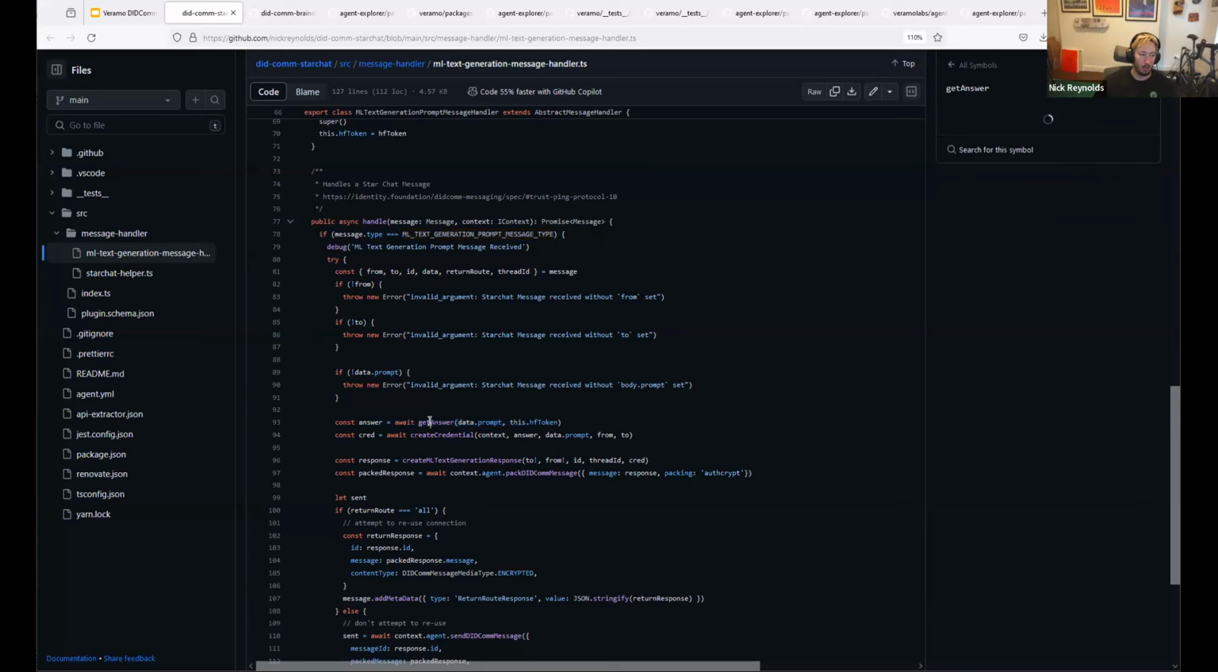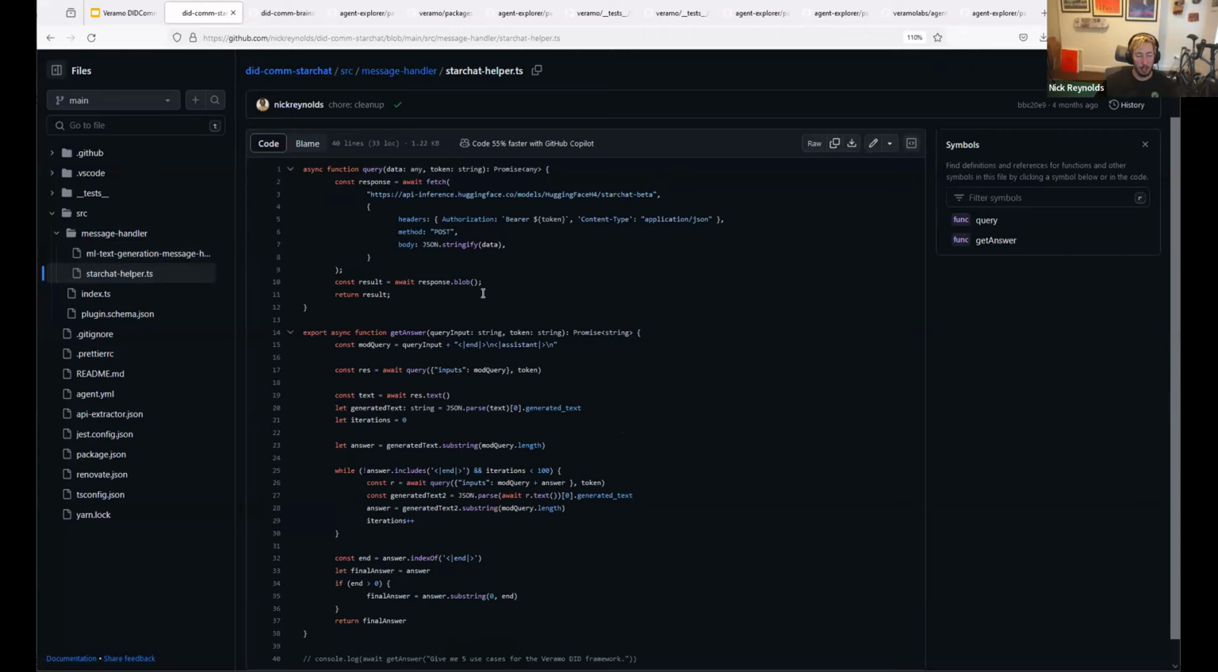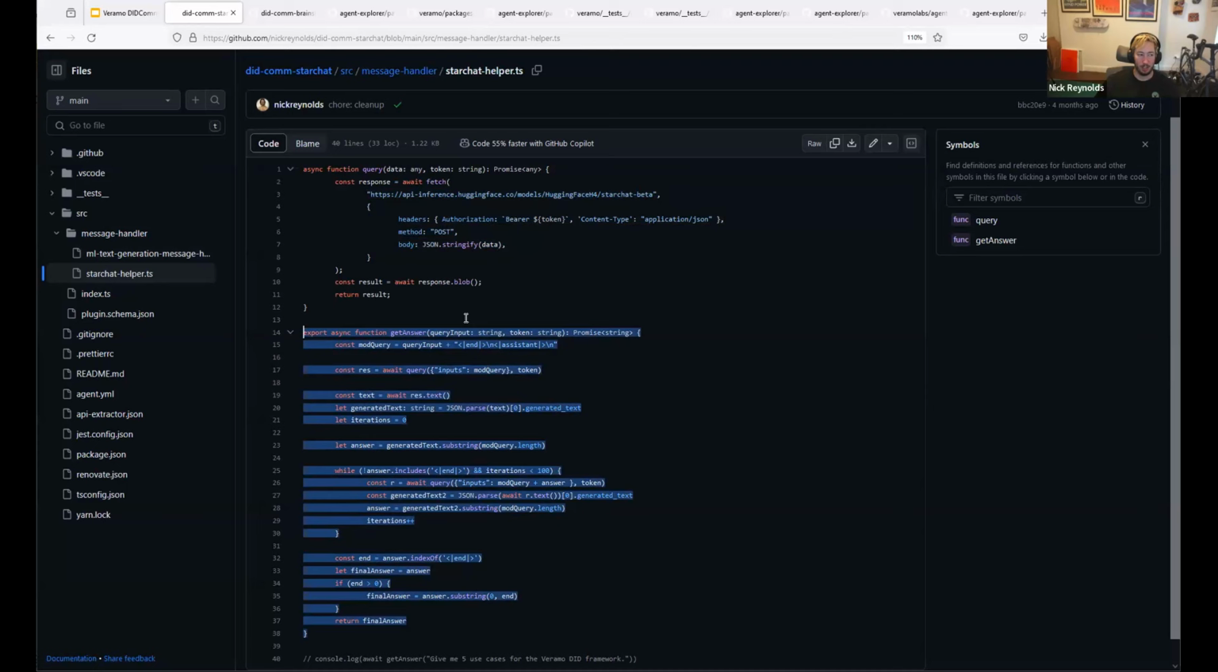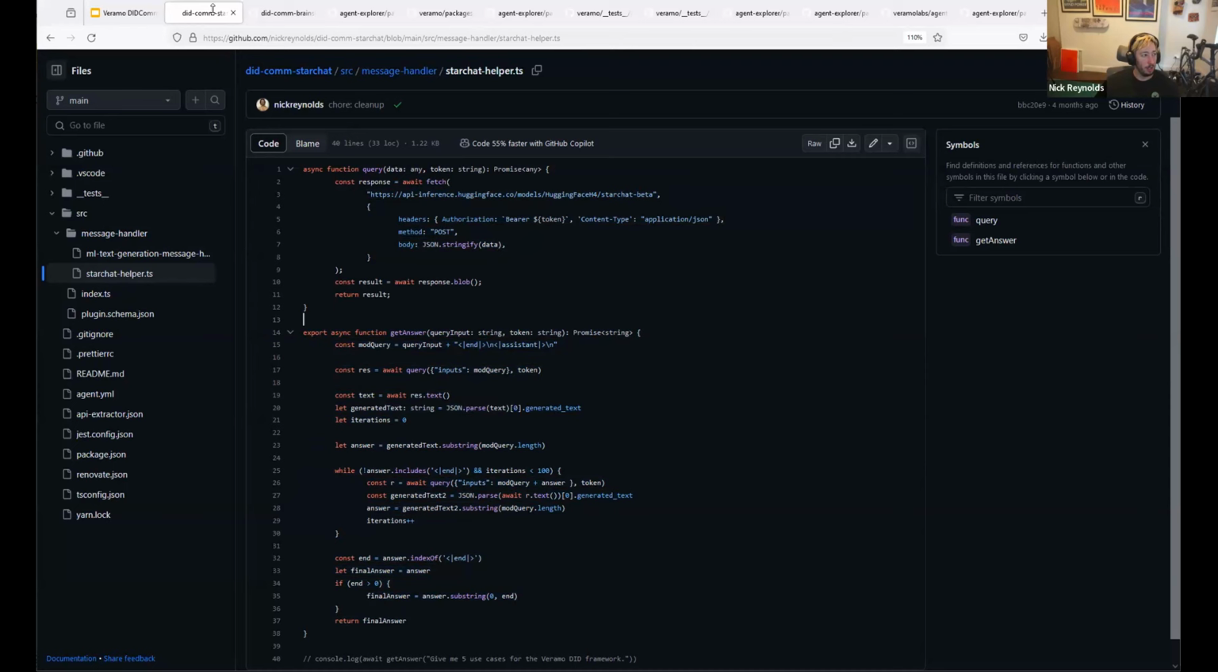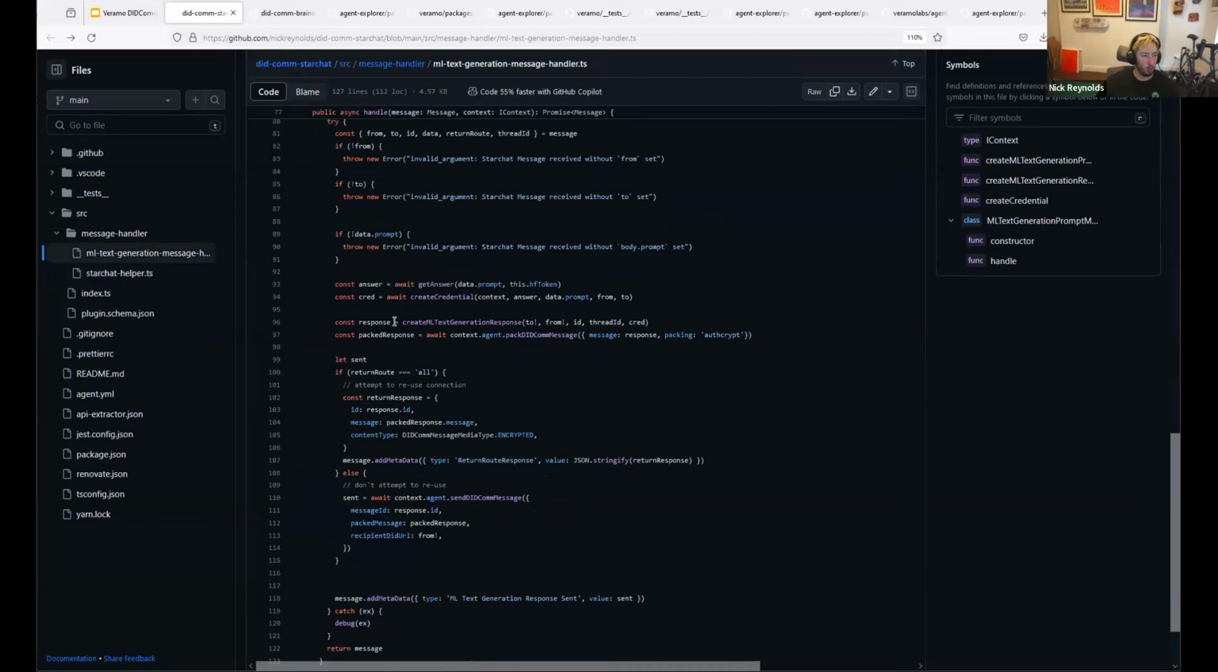So here, this actually uses an API from Hugging Face, which is an open source platform for various machine learning models. So it'll just make this API call to the Hugging Face API with that question inside of it, gets the answer, does some little processing on the answer due to the quirks of text generation LLMs. And then it will create a verifiable credential for that answer, and then create a new DIDComm message that contains the credential, packs the message, and then sends it back to the user that started this interaction.